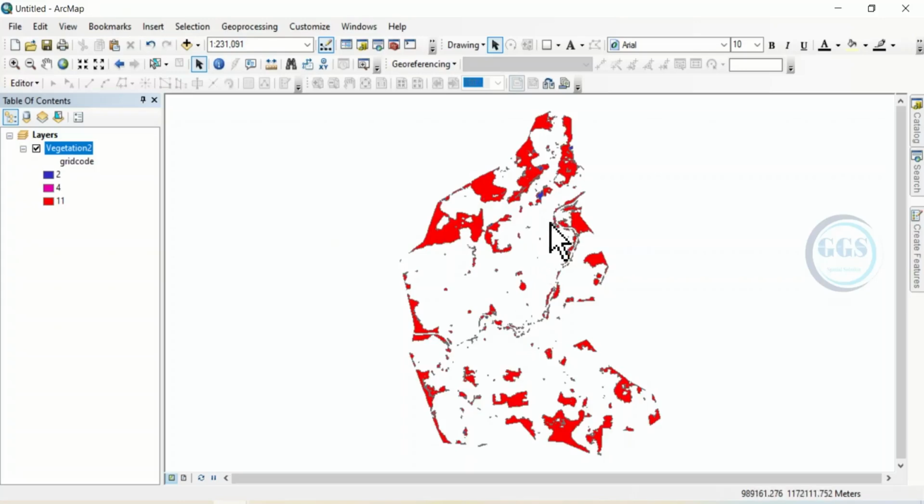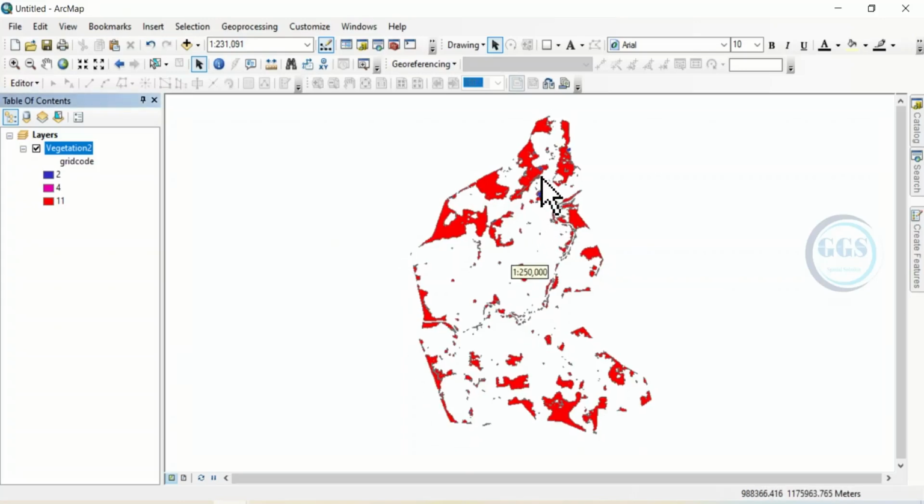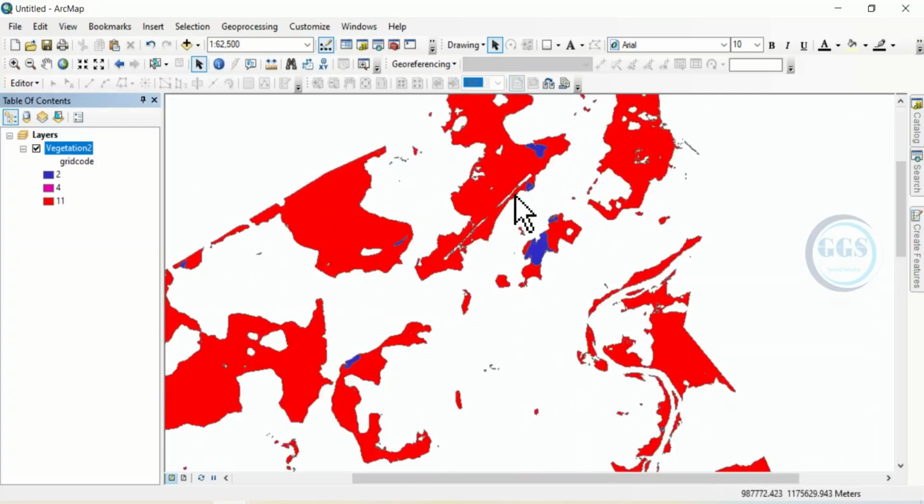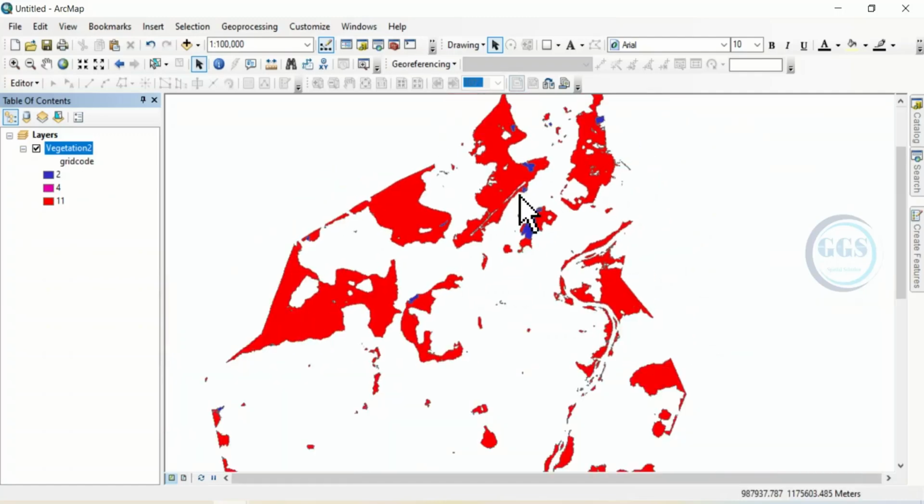So this is my features. If I zoom in, I can see them clearly, and this is how it will appear when I open it in Google Earth Pro. Now after you have designed the way you want your data to be, you can now convert it to KML.